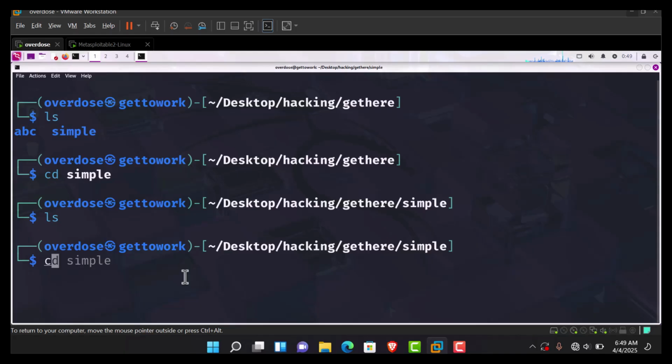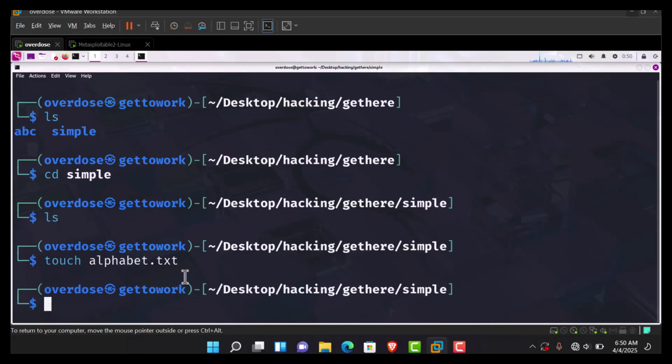So I want to create a new file. I will use touch. Can you still remember? Touch, then the name of the file. I will create alphabet.txt. So I'll press enter. It has been created.